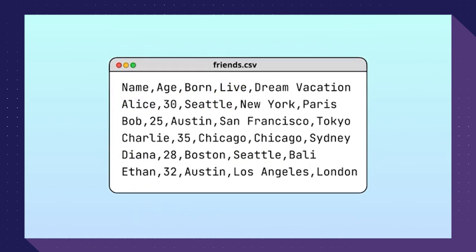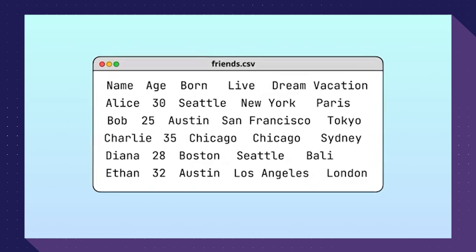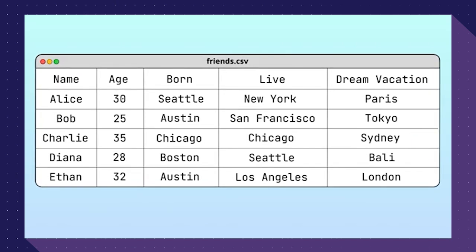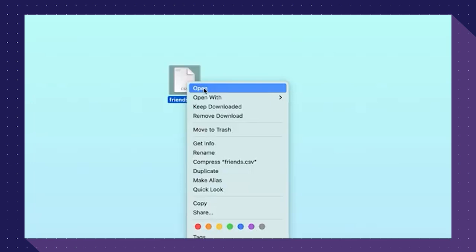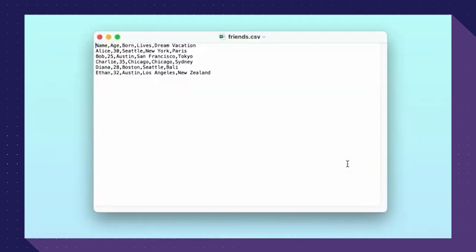But just looking at our CSV data, it's not easy to see that Alice's Seattle corresponds to the born column and Diana's Seattle corresponds to the lives column. When a CSV is in its raw form like this, it's tough to quickly figure out which information goes with which column. Luckily, because CSV files are separated into rows and columns, they are often displayed as tables or spreadsheets. Now, it's much easier to determine at a glance that Charlie lives in Chicago, or that Diana wants to travel to Bali.